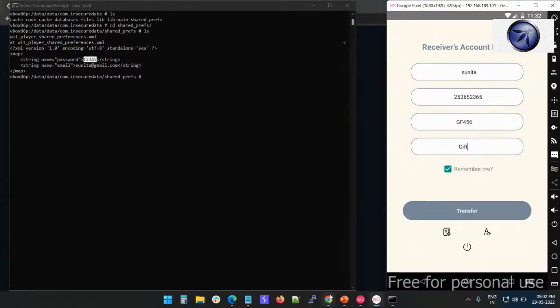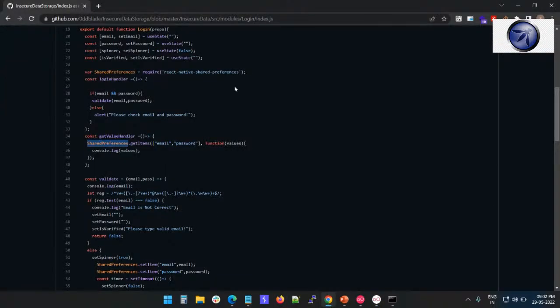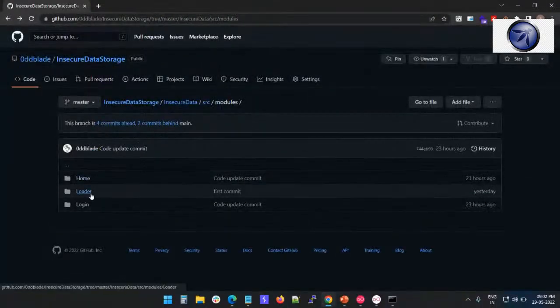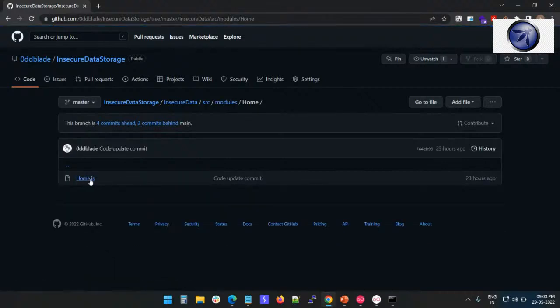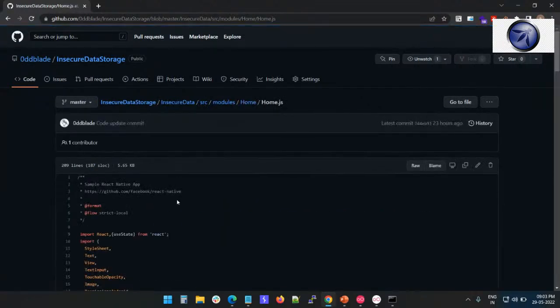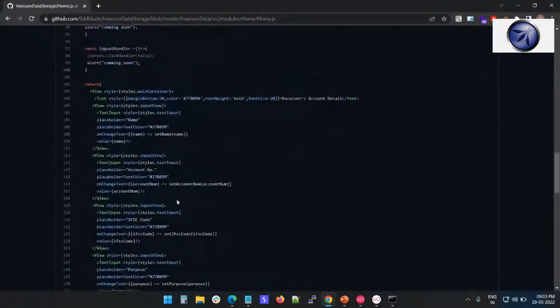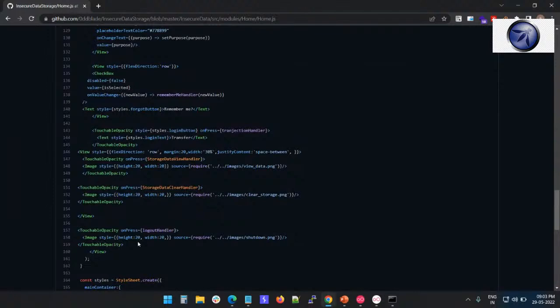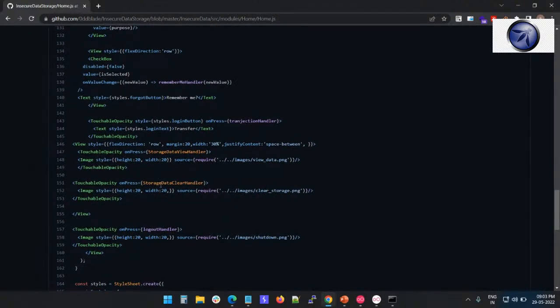So I again go to the code, right? I have some other files here. This is the loader functionality. This is the home functionality mentioned for the transaction. Okay, so here I again search for the transaction button, right? And where's the transaction? Okay, this is the transfer button, right?